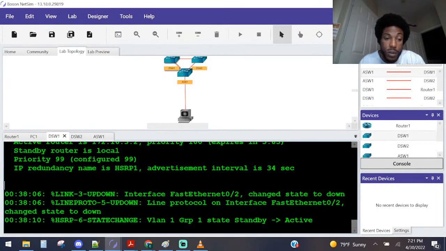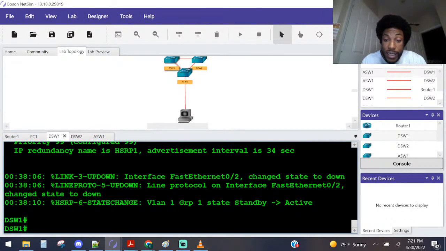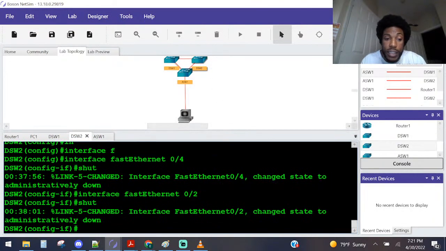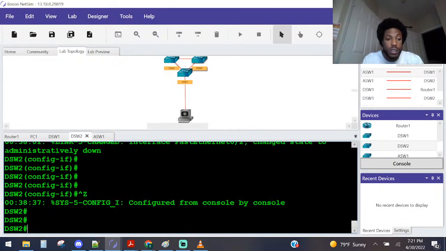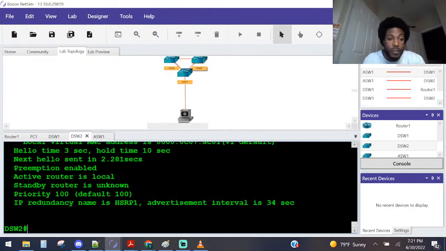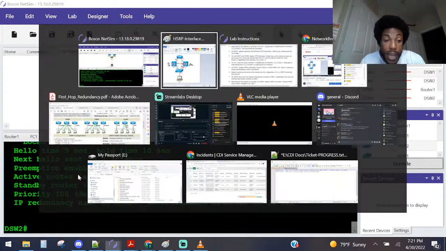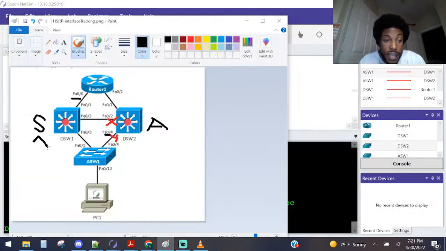Let's check. Let's go to DSW1. And we got a syslog message that already lets us know he is the active router now. What about this guy? Did he change? Let's see. Show standby. He is also active. So now we got this guy being an active router. He's no longer standby. He is active. And he is also active.